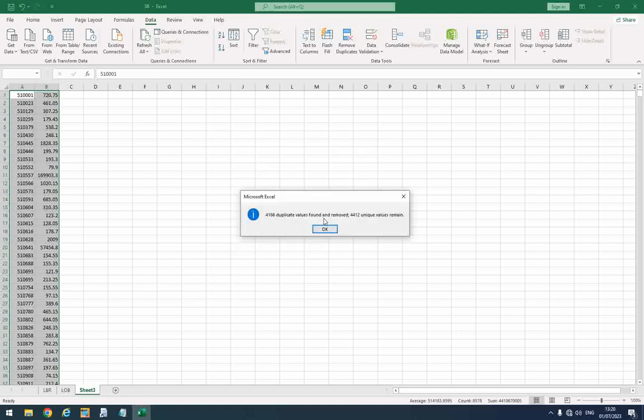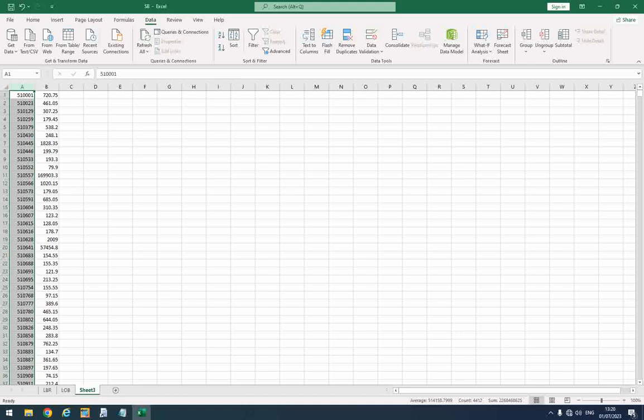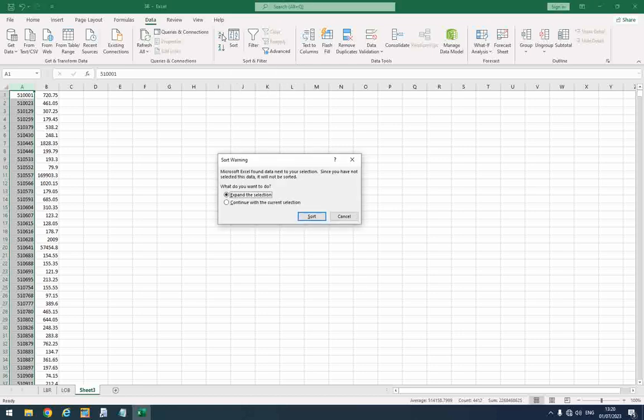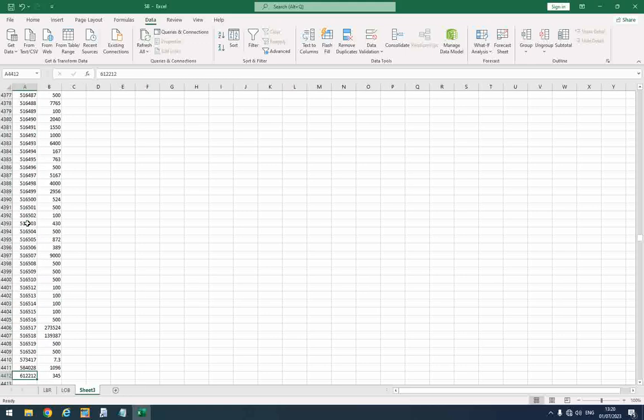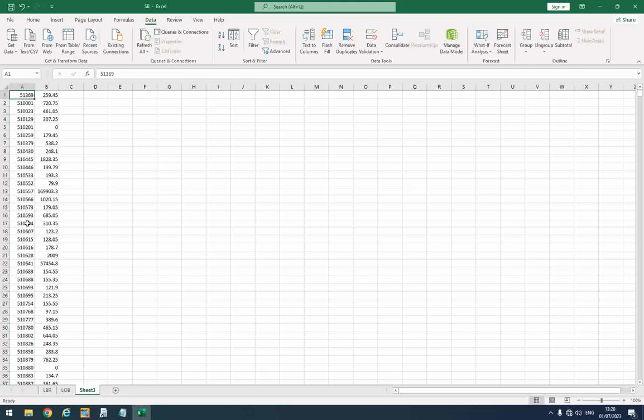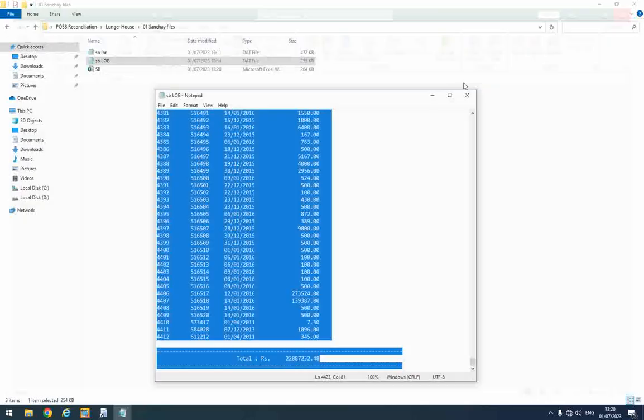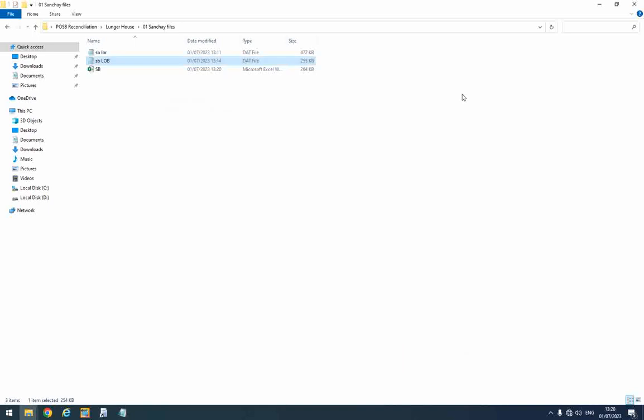So you can see that only 4412 values are unique and the other 4166 accounts were found to be duplicates and those are removed. Let me sort it from smallest to largest. I'm clicking on A to Z here and expanding the selection to sort. Now all the data is ready. All the Sanchay Post data is ready now. Let me save this file and close. I don't require this text.